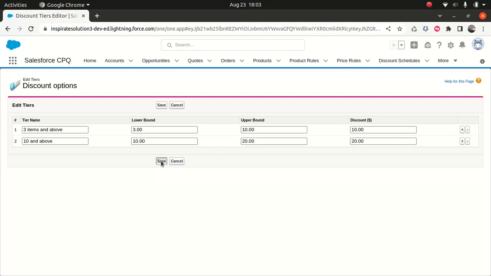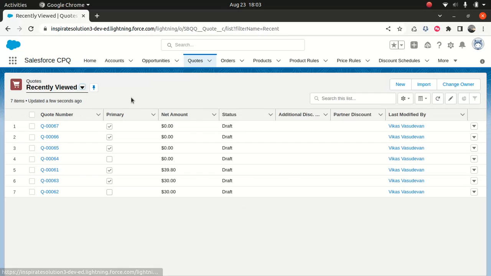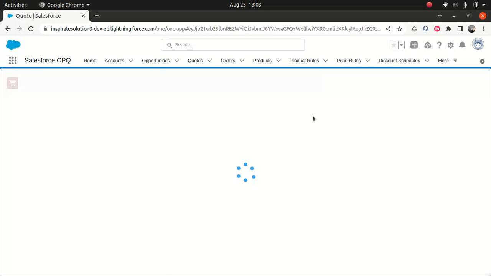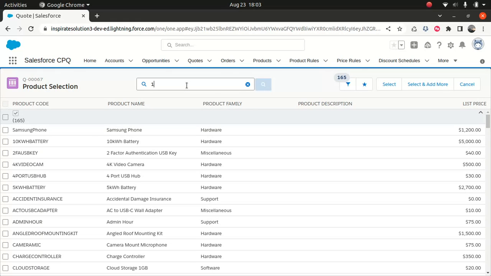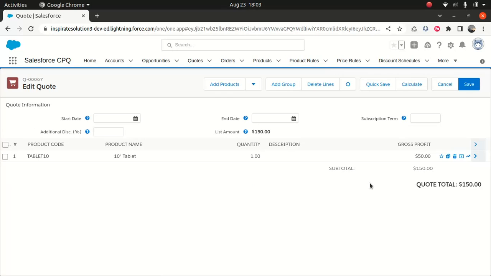So that's all you have to do in this case, and let's see how it works when I try to create a code. I'll go to the same code which I did last time, and I'll go to edit lines. I think this was the 10-inch tablet. So I'll do select. If you look at it, the discount won't kick in, because I'm only selling a quantity of one. So I'll change it to four, because the maths gets easier when you have even numbers.